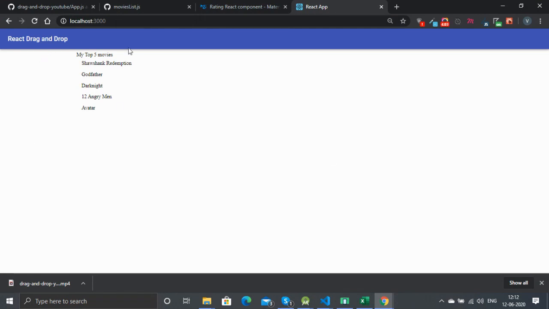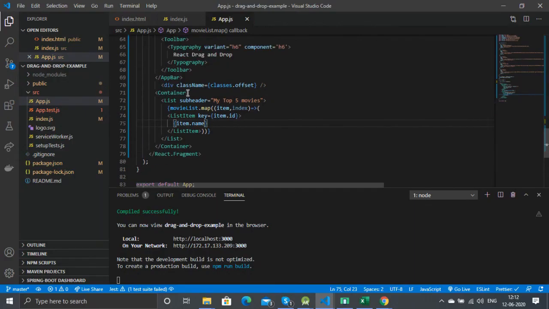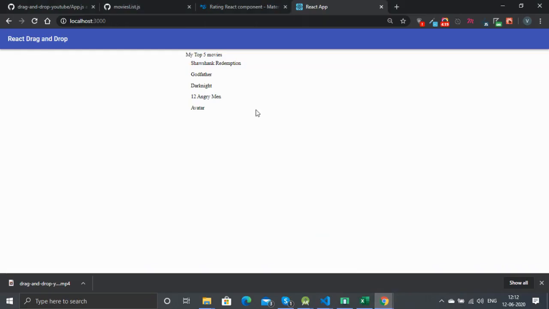The container is too big. We will go for a small container so that it will be centered. For the container, we can give a prop of maxWidth of sm. This makes the container small. Yeah, now it's more centered.